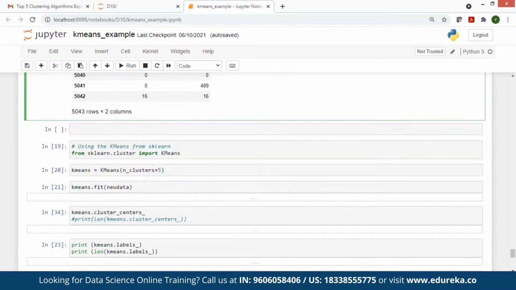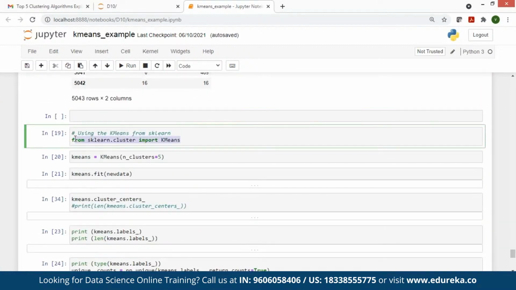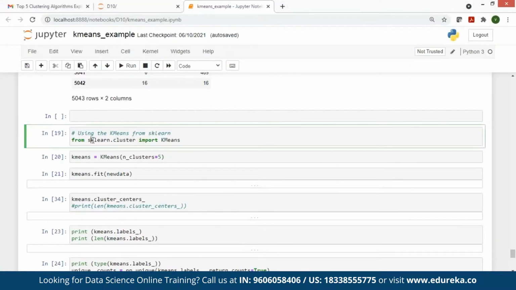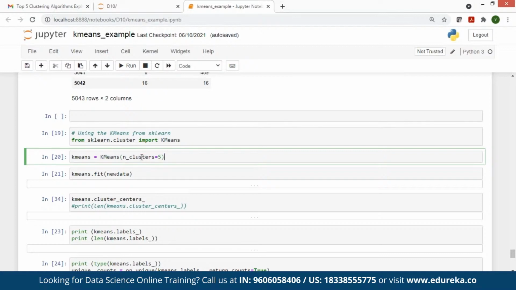Now what I'll be doing after that is importing sklearn's KMeans cluster. This algorithm is available as part of scikit-learn. Whatever steps we have discussed, you're not supposed to execute all of them manually. Of course, if you want, you can also write such a program. But scikit-learn is a Python library which has most of the algorithms, and we will be importing this k-means clustering algorithm. For this k-means clustering, I'm providing the number of clusters equal to 5.